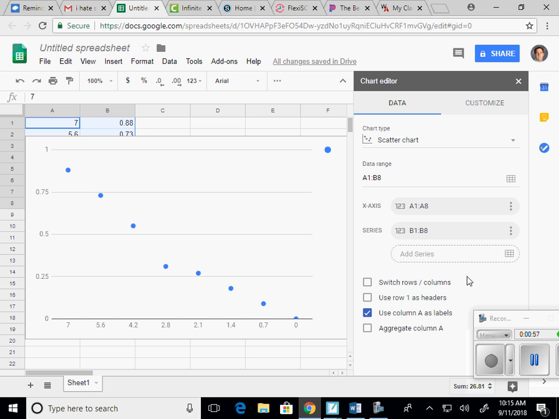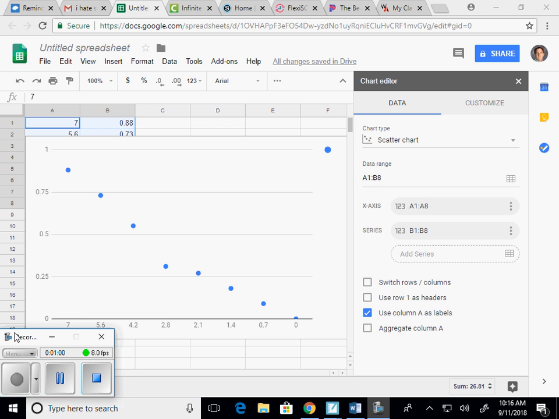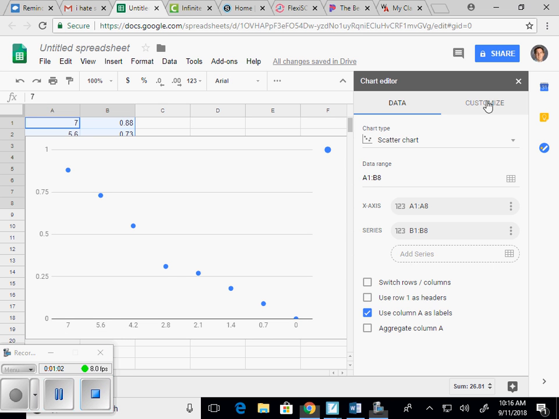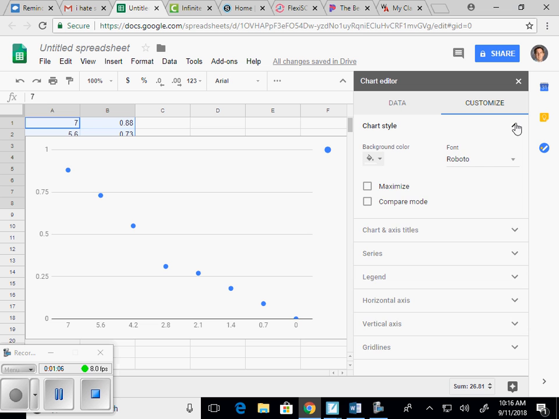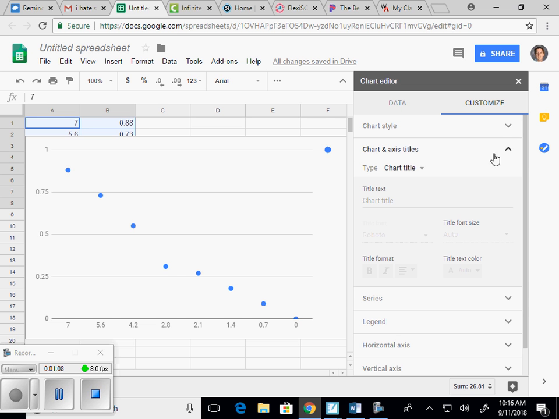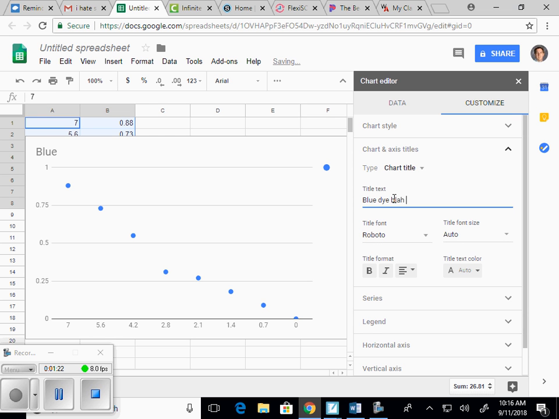From there we are going to go over to customize. Nothing that needs to be done with chart style. Chart title, you can put in a title for the chart. You can put a title in for your x-axis, your y-axis, so that is something that you guys can be able to do pretty easily. This is blue dye blah blah.